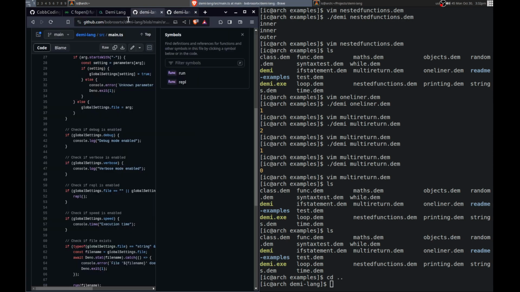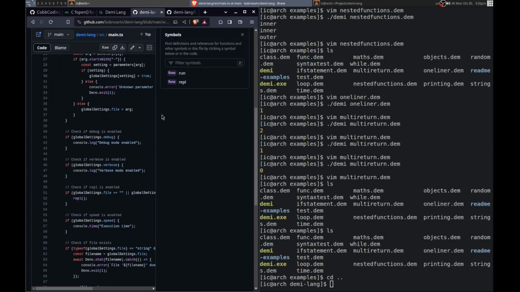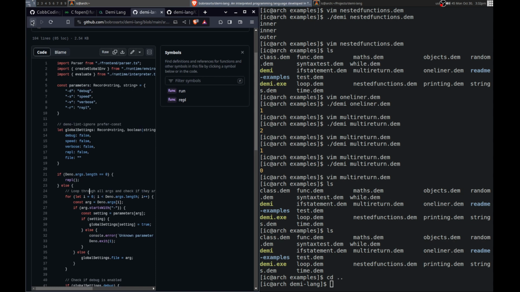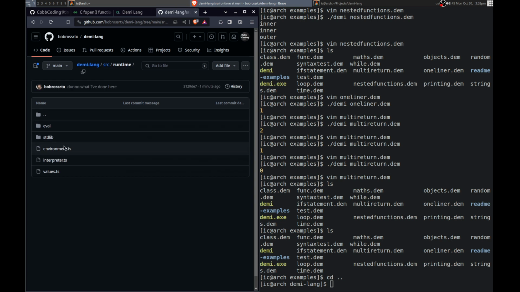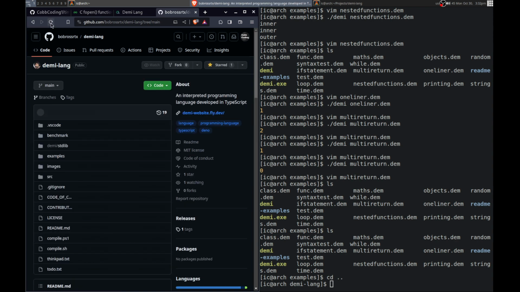Yeah, I'll read through this. So let's see. Yeah, here is the main.ts. So front end and runtime. Standard library, okay, interpreter. Changes push. Alright, let me look at that and then I will probably end the stream.